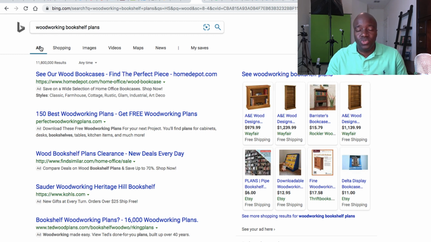And the reason why we want to use Bing and not Google is because Bing PPC ads are dirt cheap in comparison to Google ads. So the price of Google ads in comparison to Bing ads would probably be triple or quadruple times per click by getting them on Google.